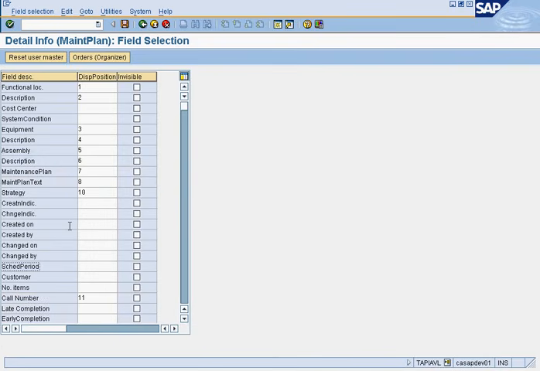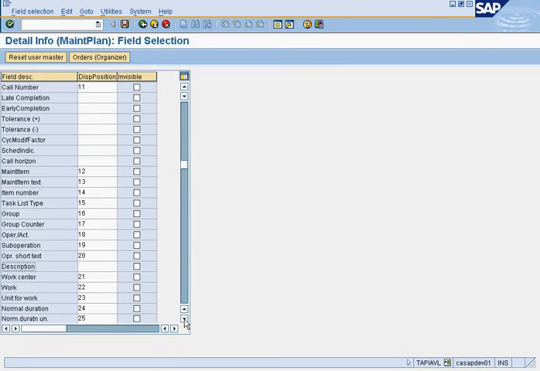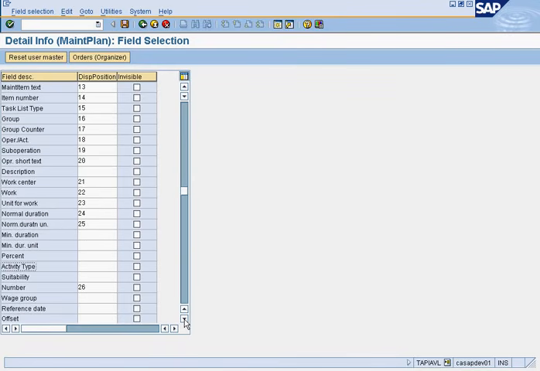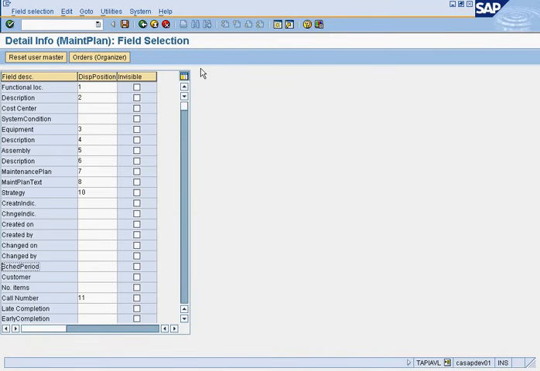Field selection for maintenance plans: you go in here and define what fields you want. You could hide some of them. You could do whatever you like. Here's all the fields. Hide them, don't hide them. Make them the fields you want to see in the order. It is completely up to you how you want to do this. You can even put a cost center. Each one has its own cost center.